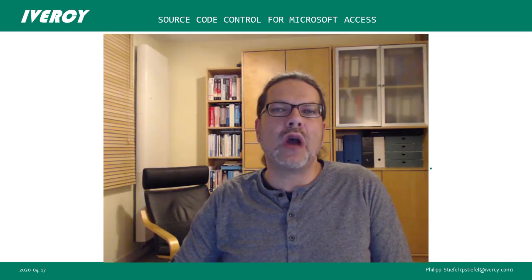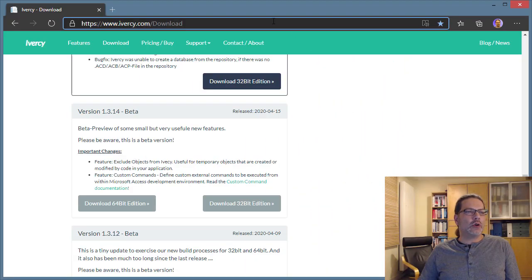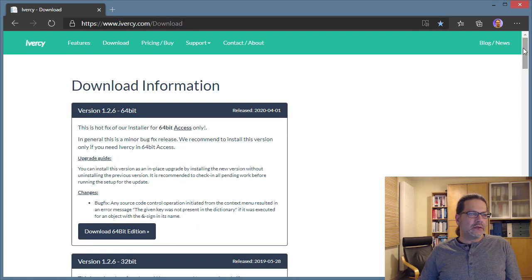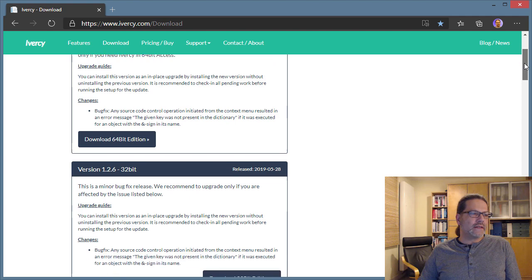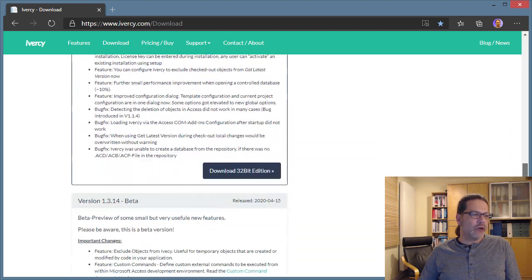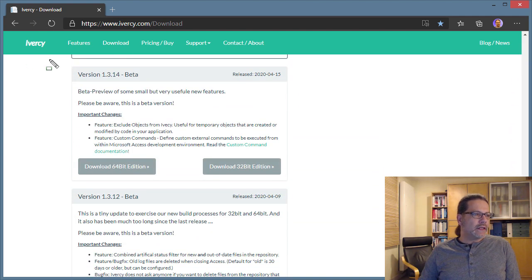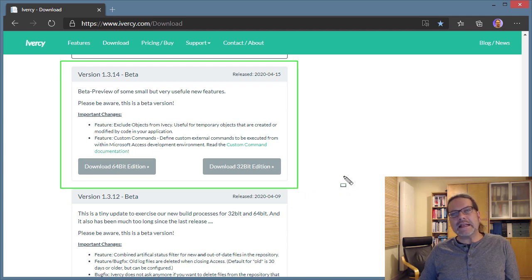And today I would like to show you a couple of new features we implemented in the new Ivercy version 1.3.14. And this is a version that is available now. Let's look at the Ivercy download site here, and you need to scroll down a bit because it's still in beta, but if we go down here, then you see this is the version. It is available for download now.